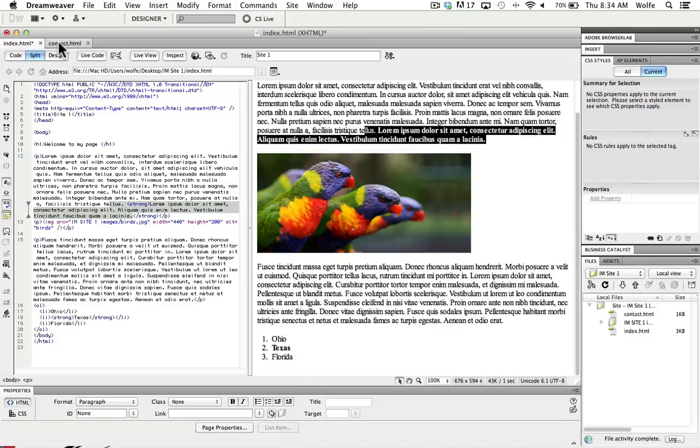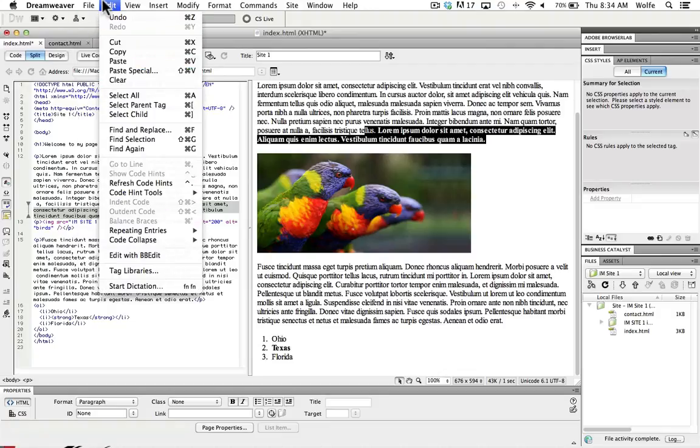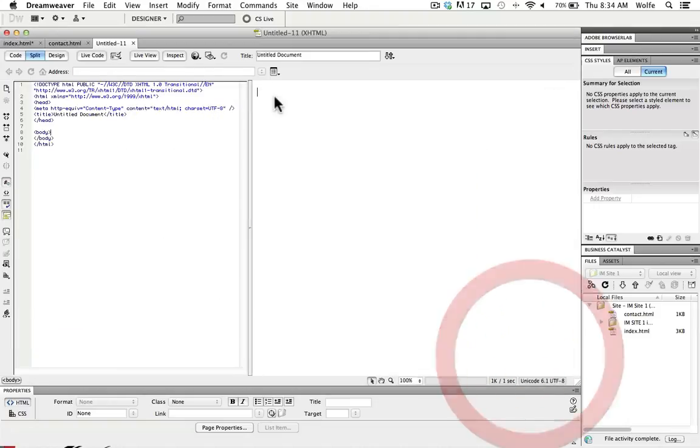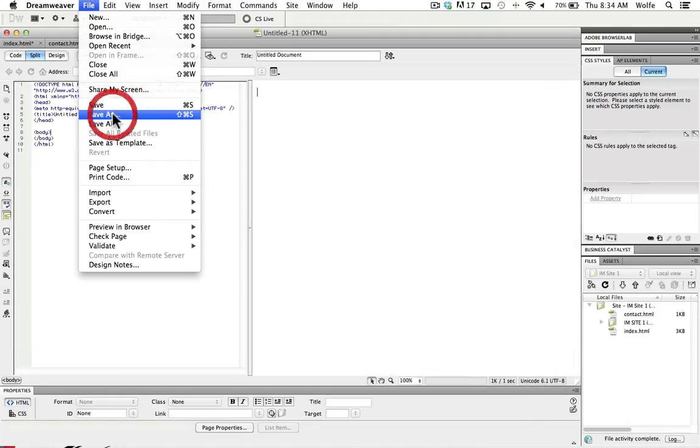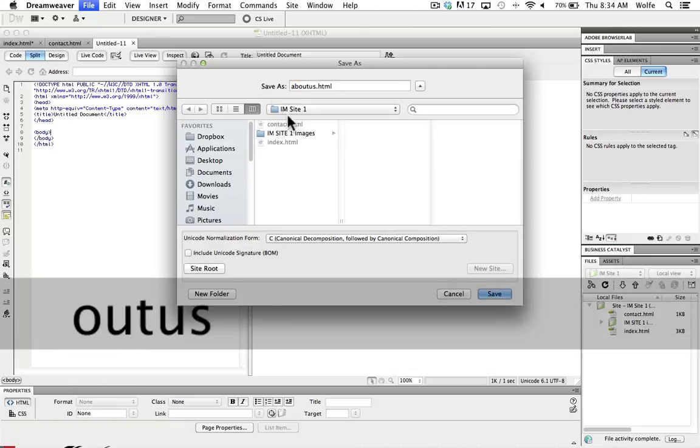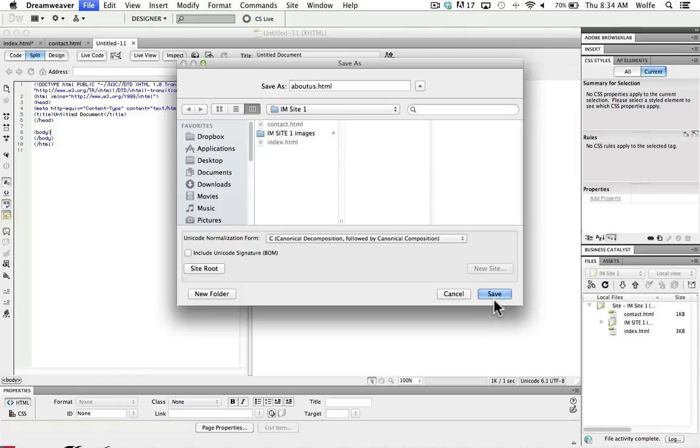First thing we need to do is add a couple more pages to our site, and we're going to go to File, New, and Create. And then I'm going to save this, instead of untitled, as about us.html. Notice it's in our site.